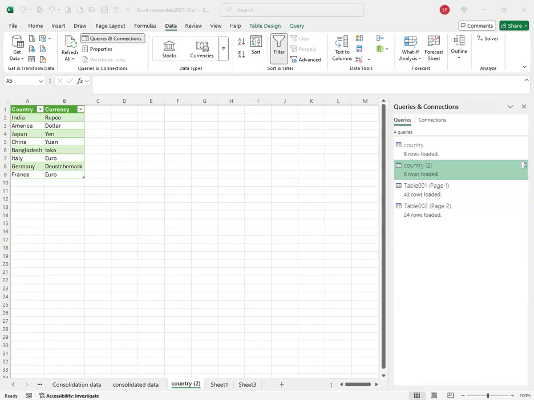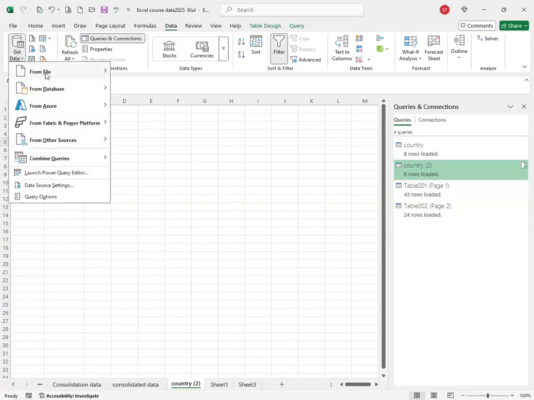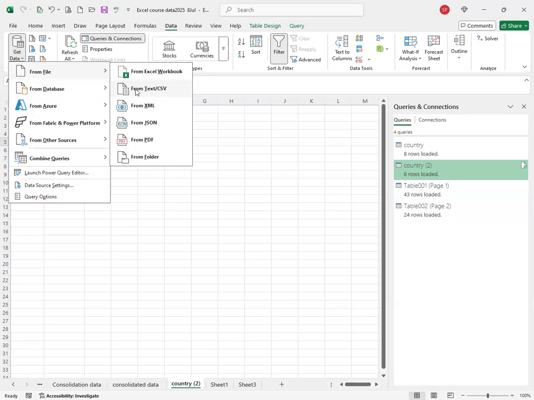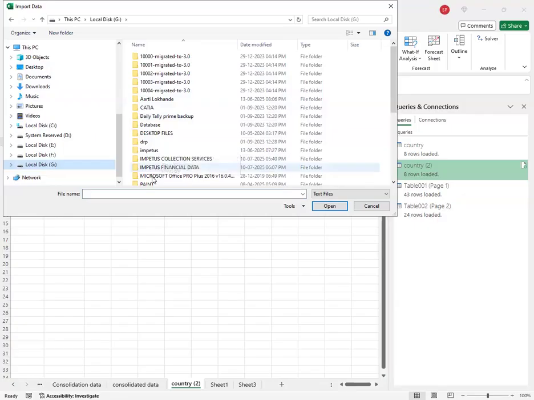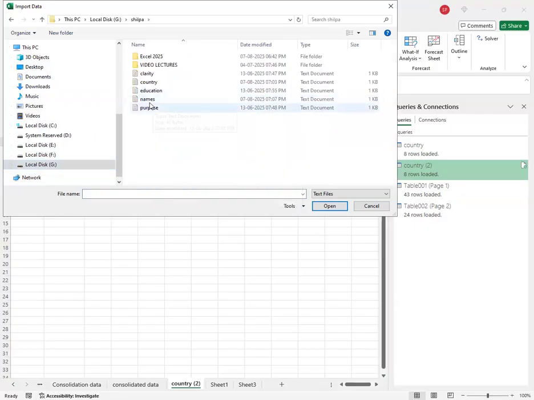Okay, so I had created a file like this. Let me name it names.txt. You will create one file like this and save it, close it, come to your Excel and now try and run this, get data from file, text format. Go to that particular folder where you have created that file. I have the names file, I import it.